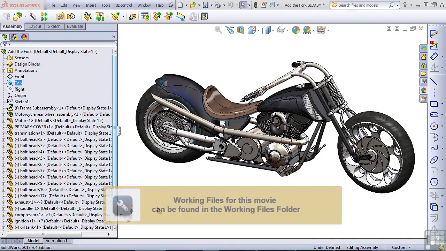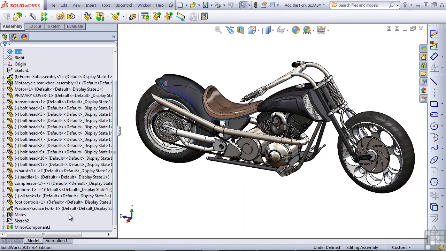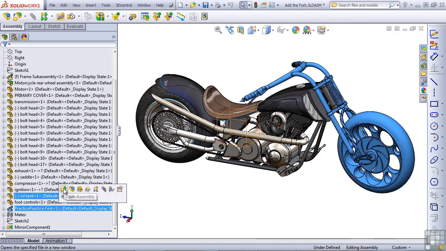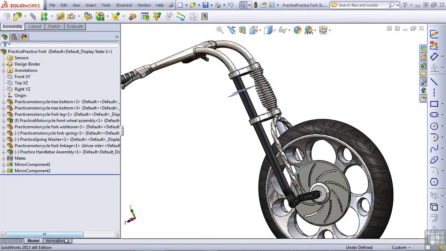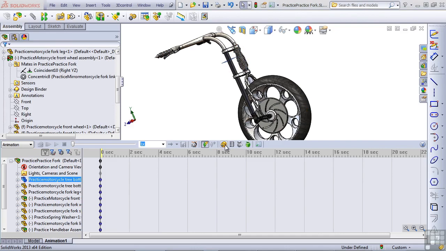In this lesson, we're going to look at how to create some simple motion, but we're not going to use the entire motorcycle assembly. We're just going to take the fork. So click on the fork and click the Open Assembly icon, and then click the Animation tab at the bottom of the Feature Manager. The first type of motion that we want to create is we want to drive the front wheel to spin, and we're going to use a motor to do that.